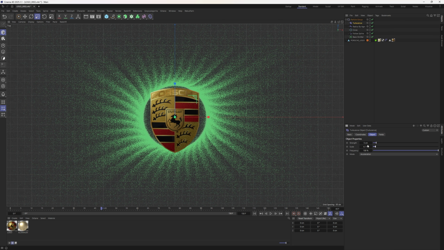Let's set the scale to 6%. Let's set the strength to 15. We're going to make this one a bit more aggressive. And then we're going to duplicate that turbulence. We're going to set the scale to something like 12%. Keep the strength the same. Duplicate it again. Change the scale to something like 25%.